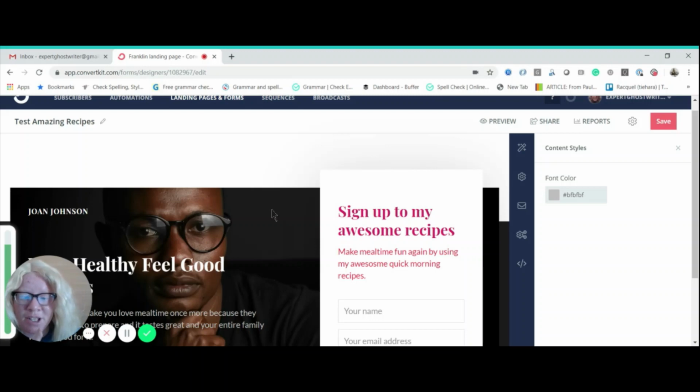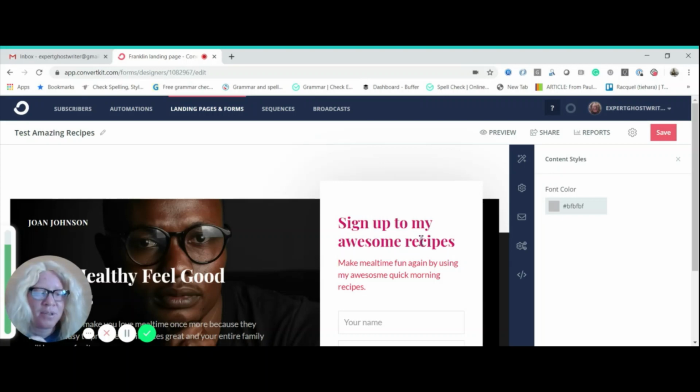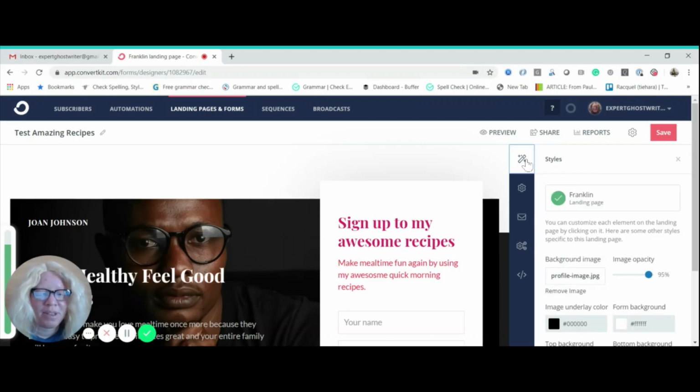But here's the problem. I'm clicking on the image, but I'm not seeing a way to change the image. I'm clicking here, I'm clicking there, and I'm not seeing anything. Oh my God, what do I do? Ugh. No, just kidding. I click here on that little icon with two little stars, and I am given more options. So it says here Franklin landing page. And now it is telling me that I can customize each aspect of the landing page by clicking on it.